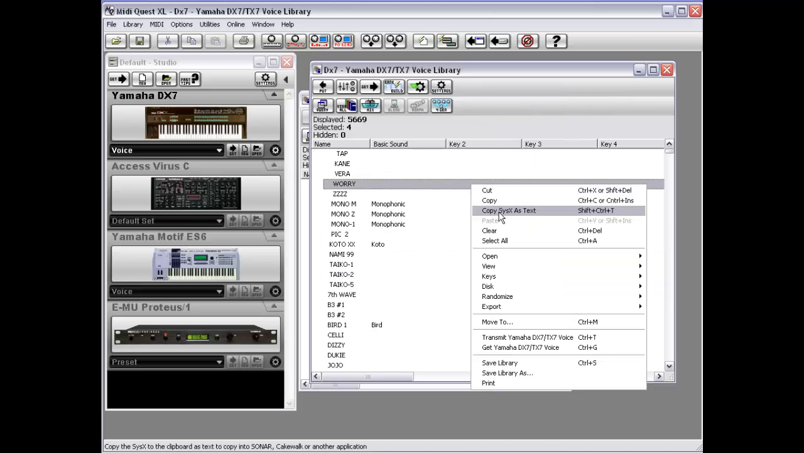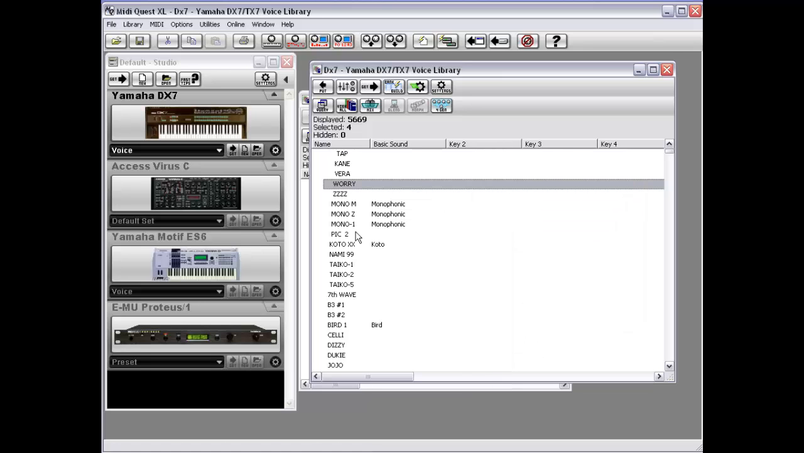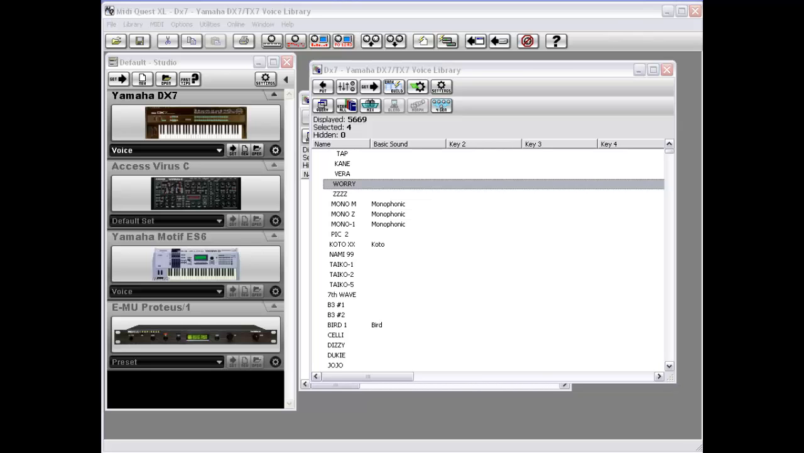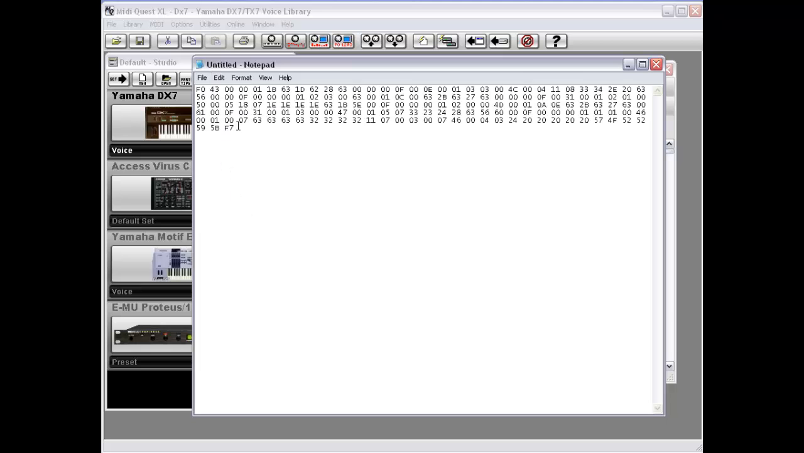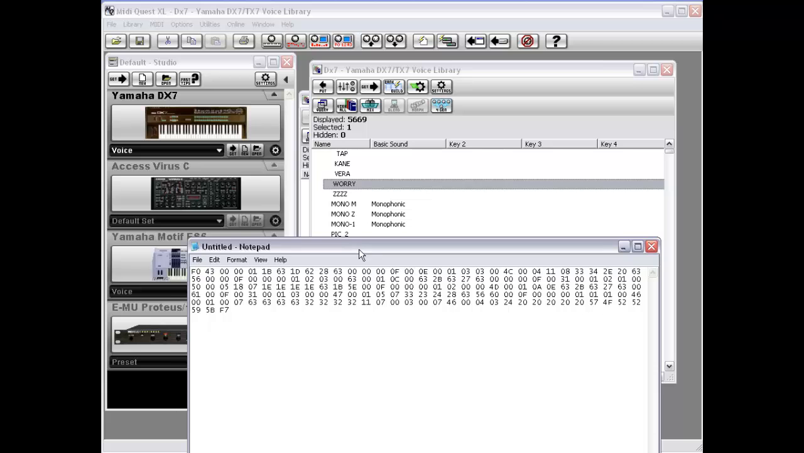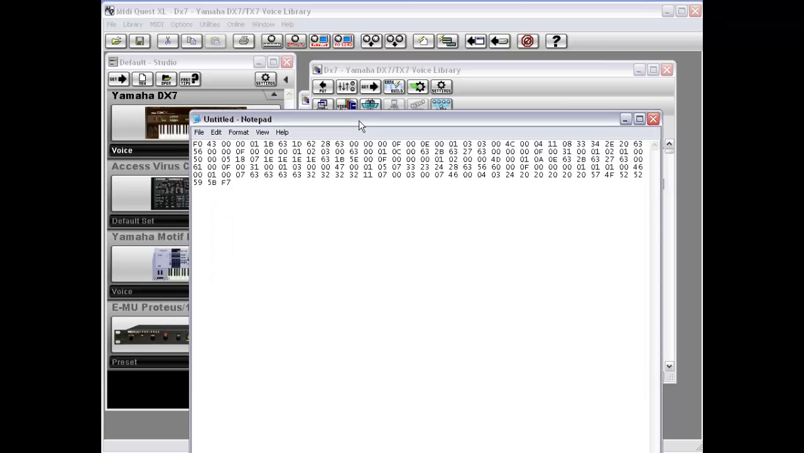Copy as text allows you to take the sysx from the selected item, choose Copy, and what it does is it actually pastes it to the Windows clipboard as text. So if I open up Notepad and come in here and go paste, there is the sysx from the file, or patch called worry, as text.